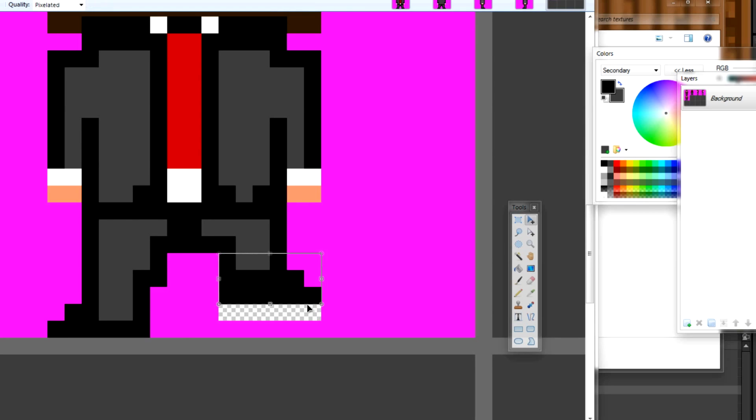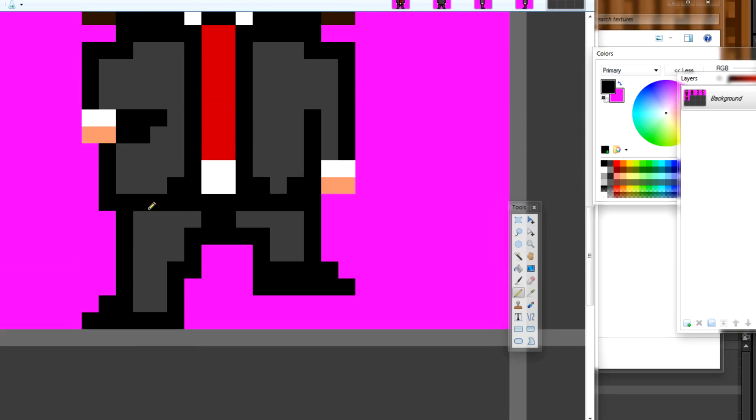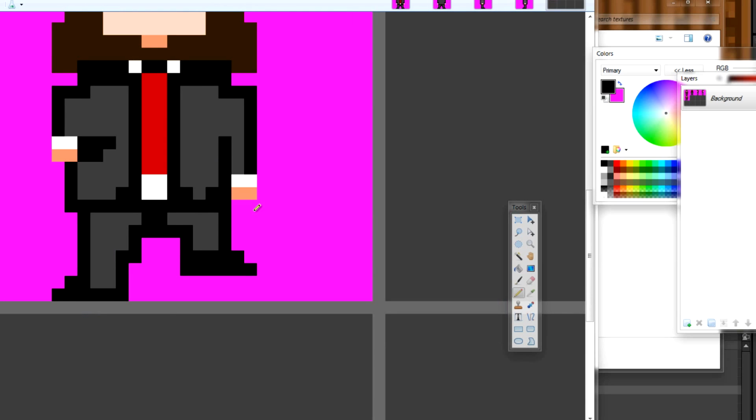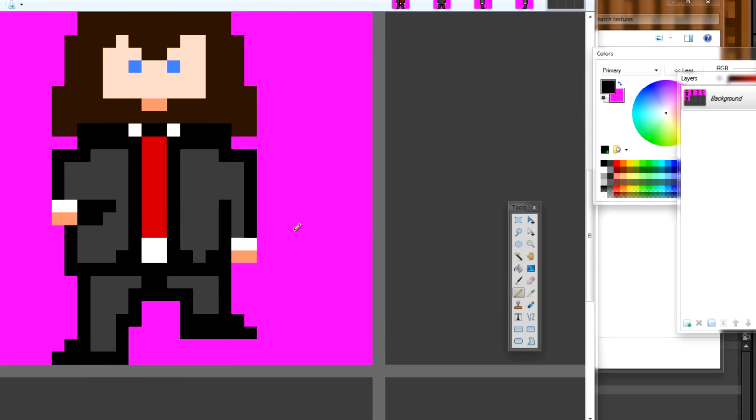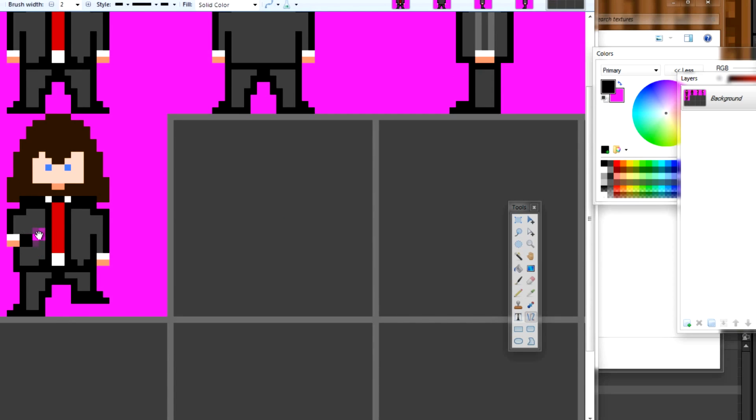Okay, I think that's fine if we lift it up one more. And if we lift his other hand as well. And might ruffle up a bit of his clothing here, just to kind of show that he's actually walking. Yeah, why not? Whoops.